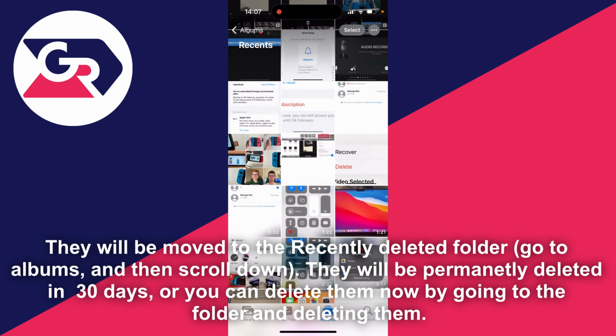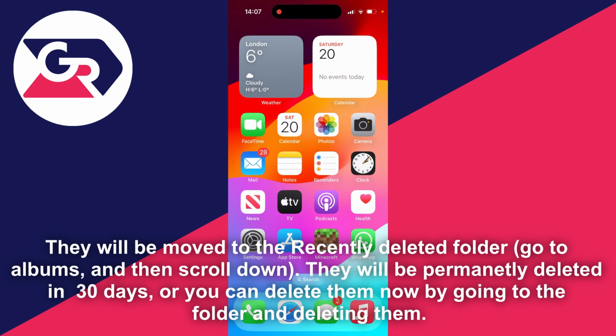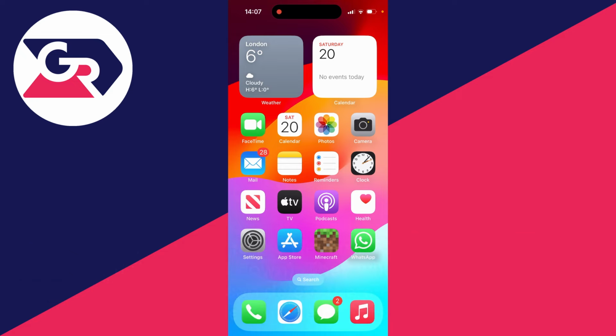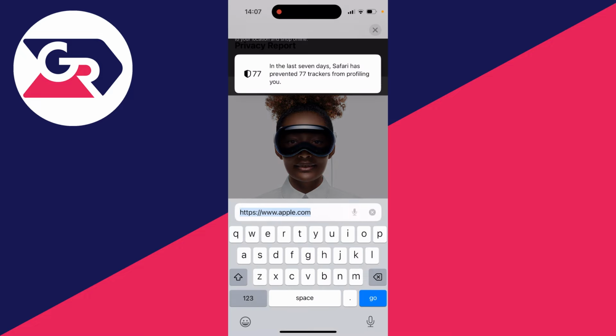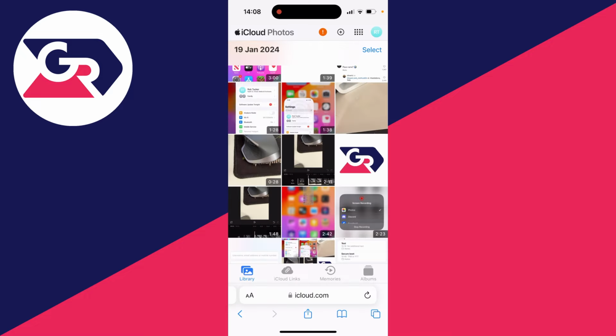However, as I just said, if your iPhone is not currently synced with iCloud, and so your iCloud photos are different and they aren't on your phone, then all you need to do is open up a web browser and go to iCloud.com. And then what you can do is find the photos you wish to delete and click on select in the top right, and you can then go and delete them.